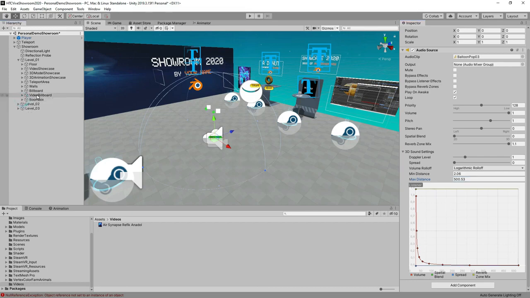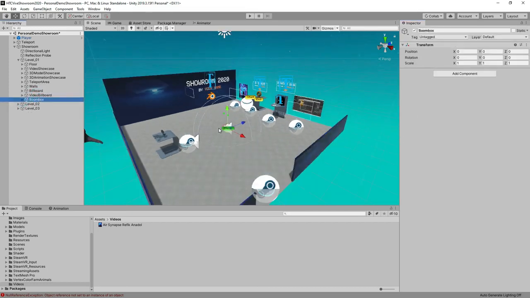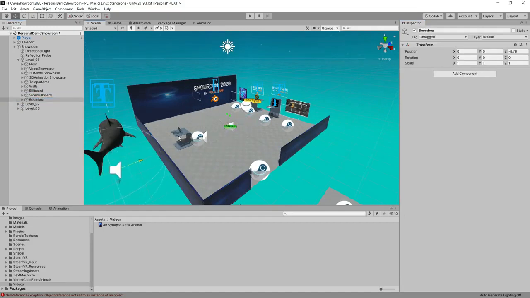Okay, so that's it for the sound. Maybe let's move it a little bit more to the side here, so that it doesn't start straight from the beginning. Okay, nice.